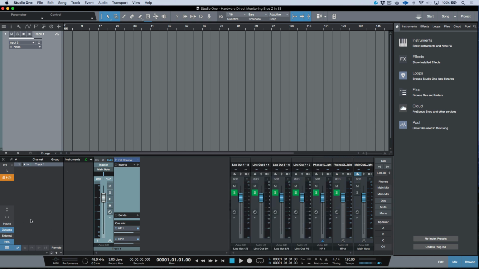Now let's view our outputs, and you can see I have outputs. I've got HP1 and HP2. Let's enable the hardware monitoring or hardware direct monitoring for both HP1, HP2, and also let's enable it for the main outs. So that would be if we weren't using any headphones at all, and we were listening to the main outs in the control room.